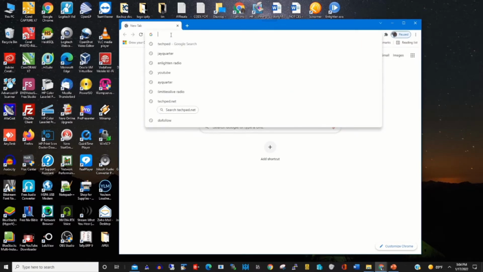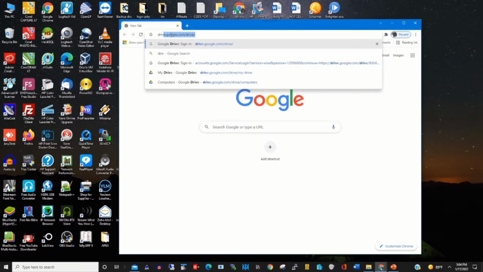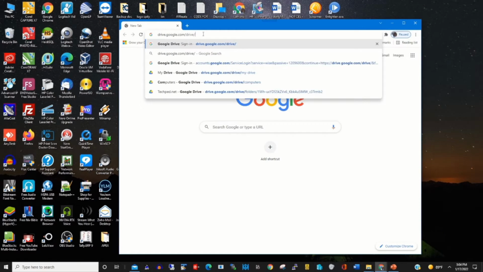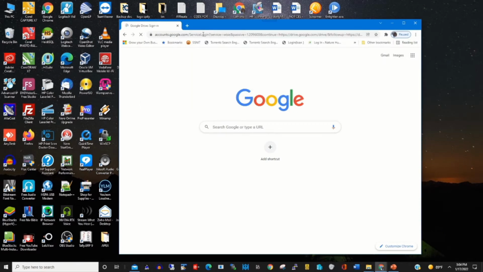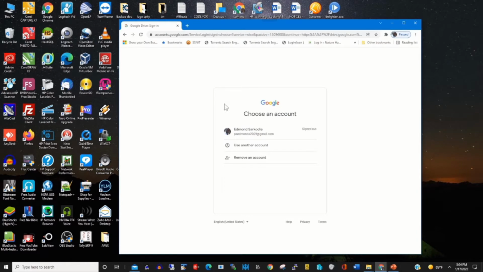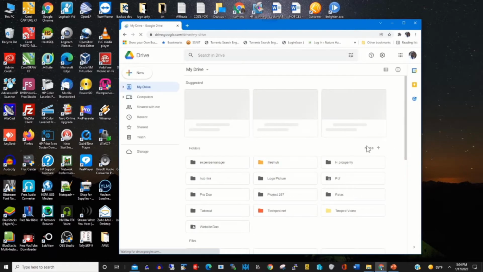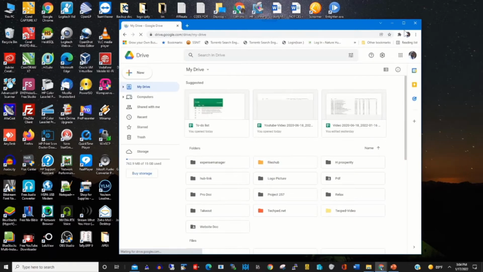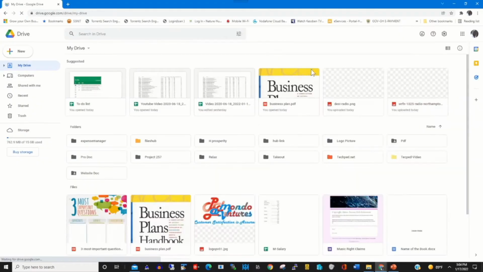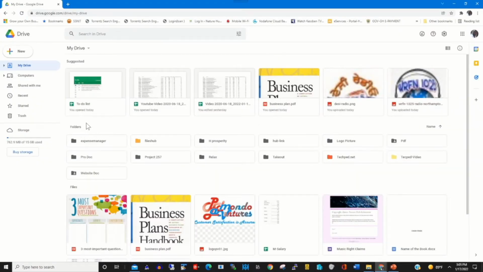Then in the search field, or browser address bar, you type drive.google.com/drive. Then you log in with your email and password to access your Google Drive on your Windows machine. So this is my Google Drive portal.